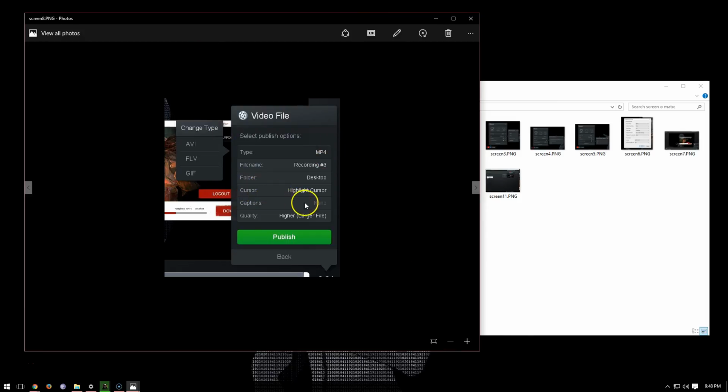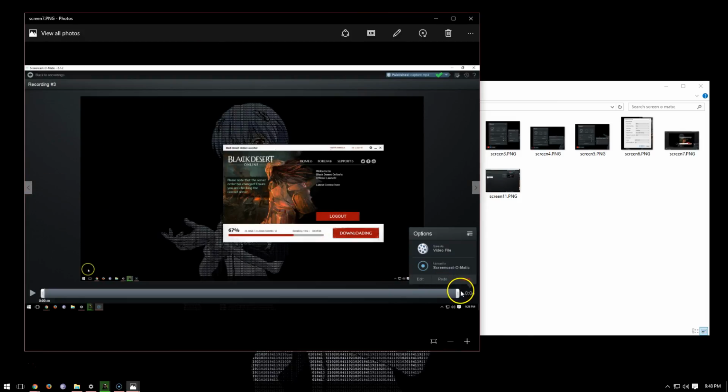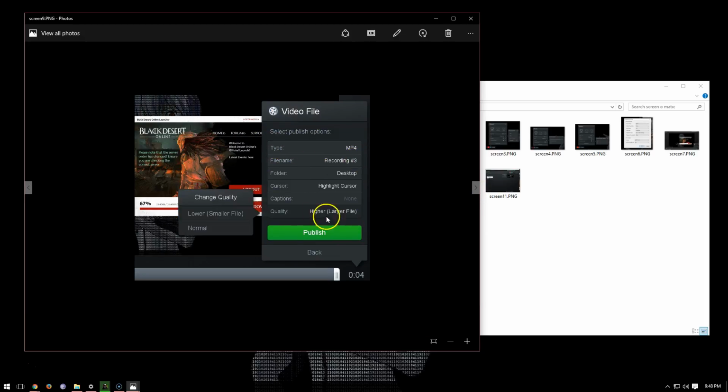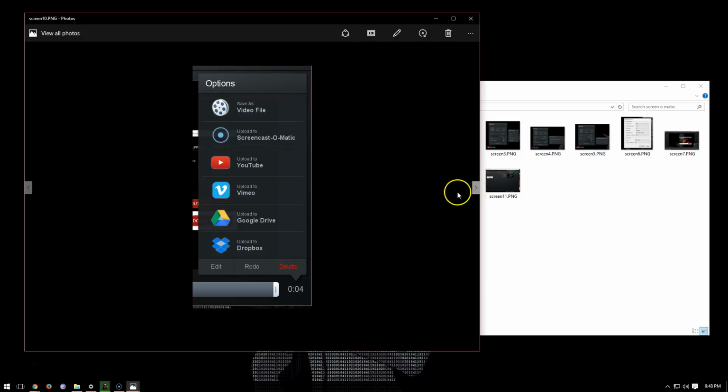Now, I selected save as video file. Once you select that option, then you have all these options. You can change the file type to any of these. You can change the quality. Obviously, the better the quality, the larger the file is going to be, since there's more information to save.